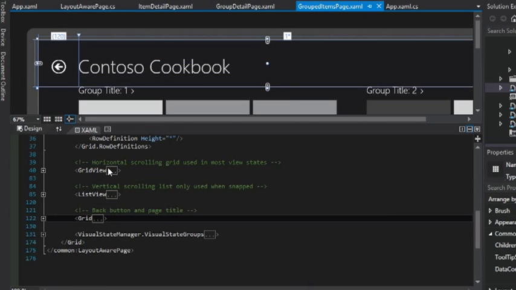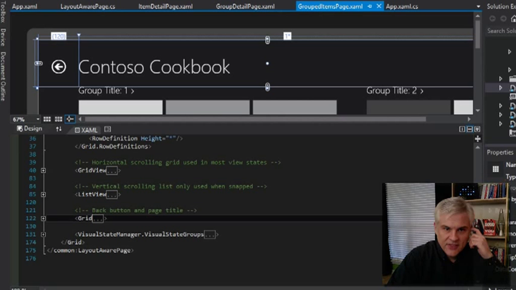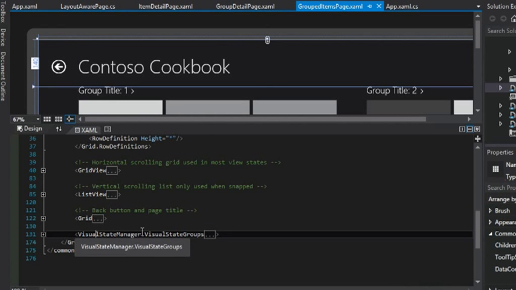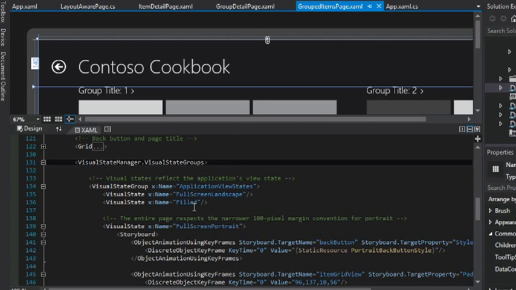And now we have two other grids. There's a grid view and a list view. Now only one of these will be displayed at a given time, depending on whether the app is in a snapped state or not. Again, we're going to talk about snapping in a lesson much later in the series, like lesson 15 or so, or thereabouts. But in a nutshell, the LayoutAwarePage knows the current snap state. Then it communicates that to the Visual State Manager. And if we look at the Visual State Manager, it defines a series of visual states for our app.